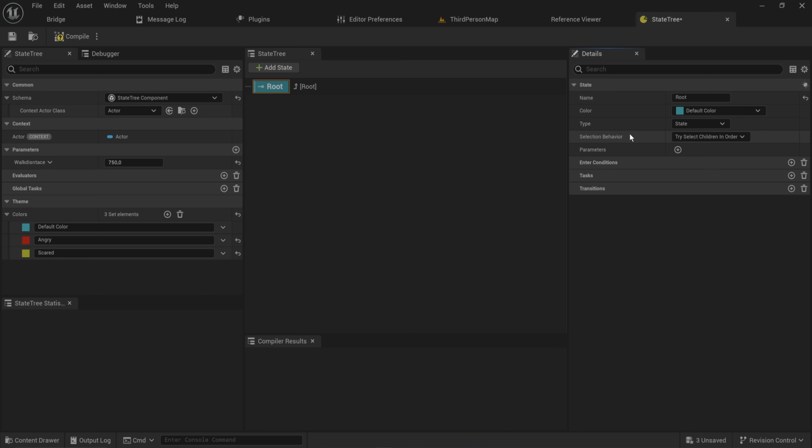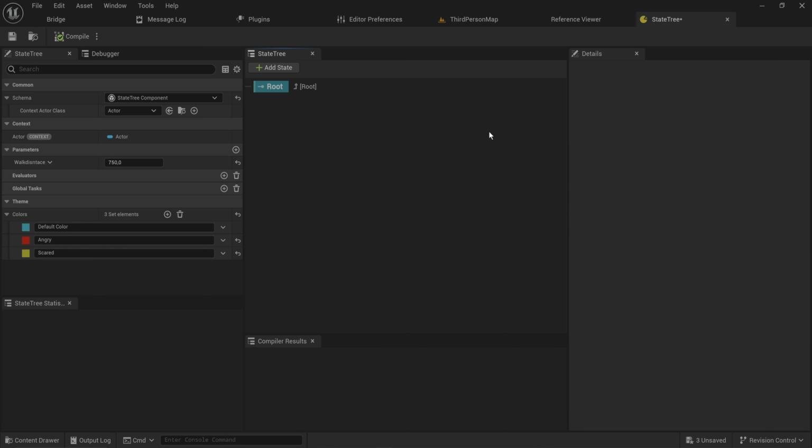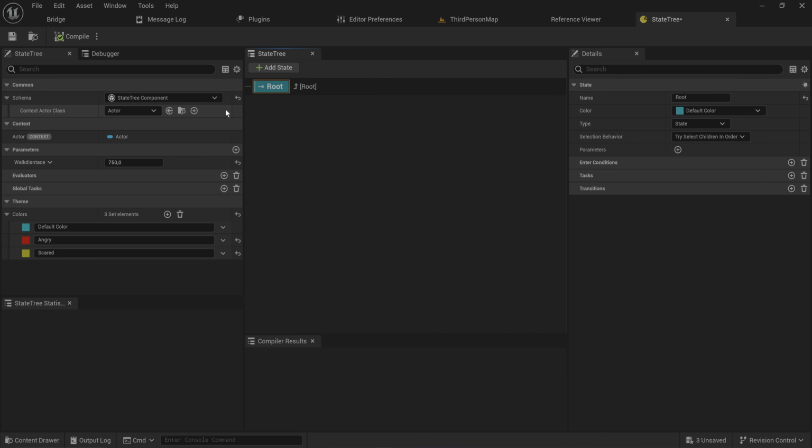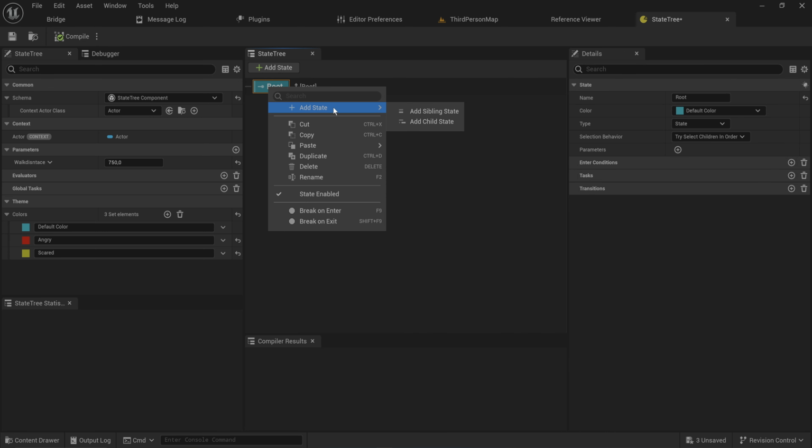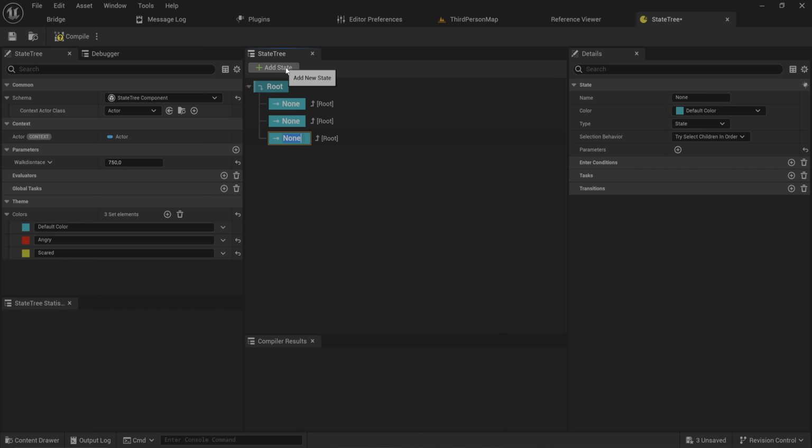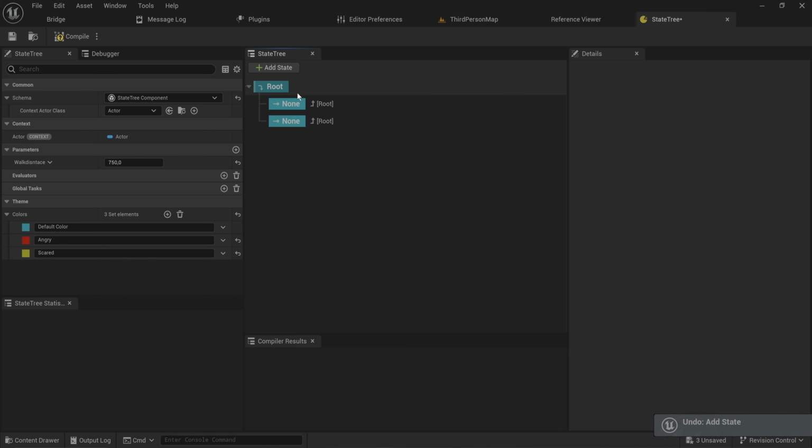For now, I want to talk about the different types of selection behavior first, and then we'll talk about the different types of states as well. So the selection behavior is mostly to do with being selected and what it selects. If we go through the root, we can make a couple of child states. You can right click and add states this way, or you can add states just through the add state button.